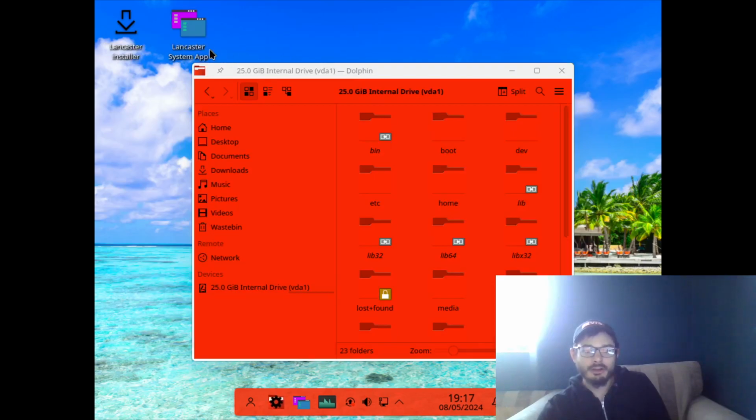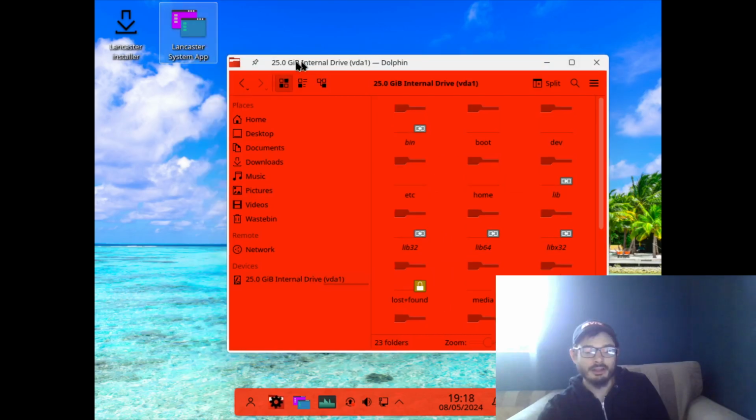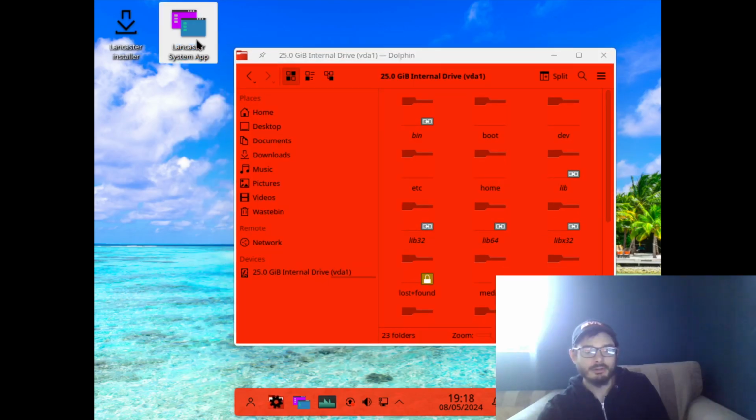So another thing I have also fixed is the backup utility. So if I can get this to load, my system's being a bit slow.